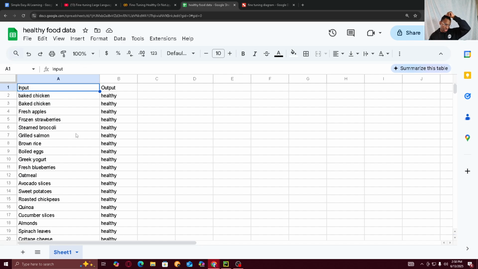So I need 62 rows because this first row doesn't count. So technically it's 62 rows of data and just 2 columns, right? So this is a table, okay? This is pretty much a data table, and I just named it healthy food, whatever.